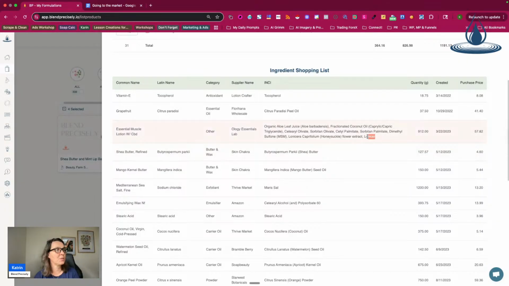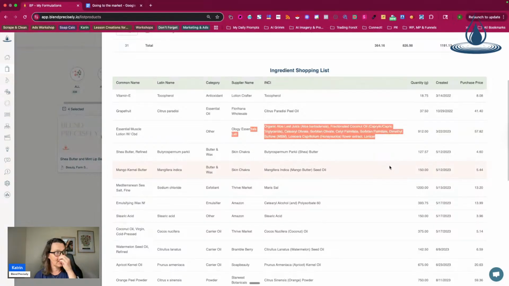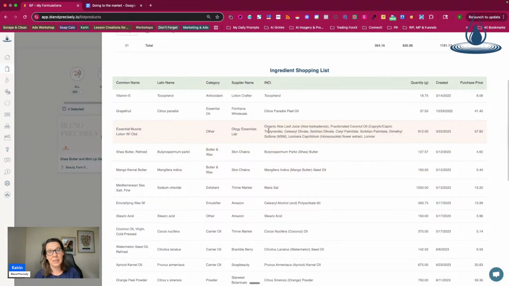So I'm using this one, but it will cost me more money to purchase than maybe if I made it myself, but I don't need to worry about getting all of these little ingredients. In fact, I got this ingredient list from Ology directly. I can just put it into different bottles, put my label on, and be done with the essential muscle lotion with CBD. So that's perfect.